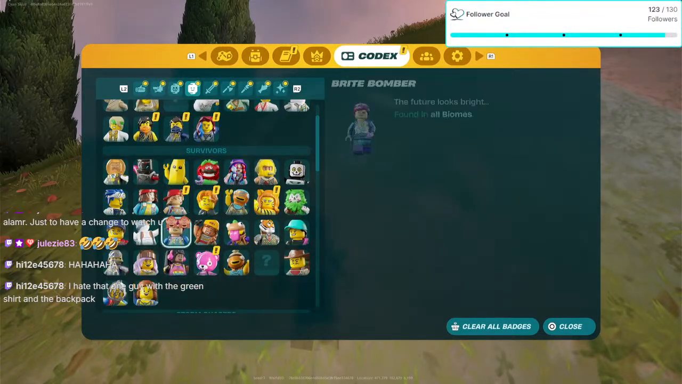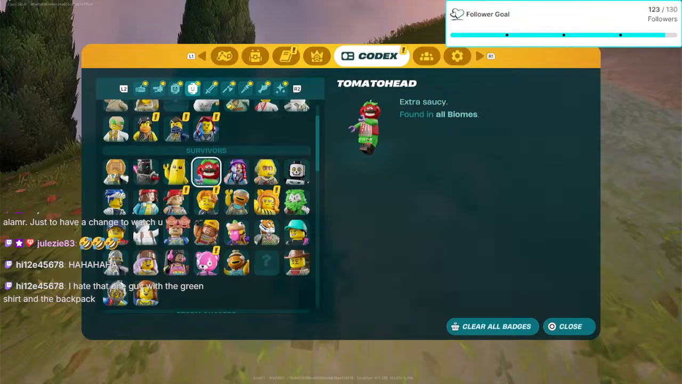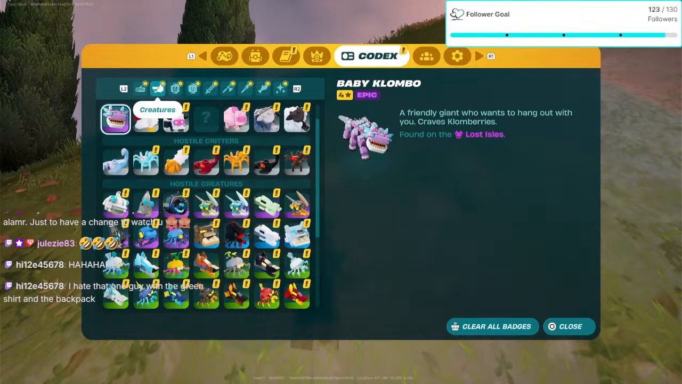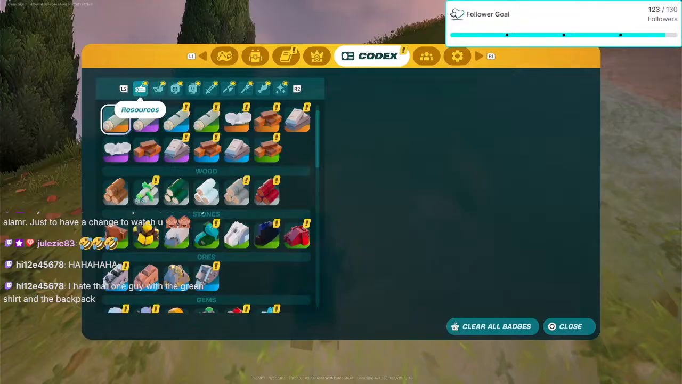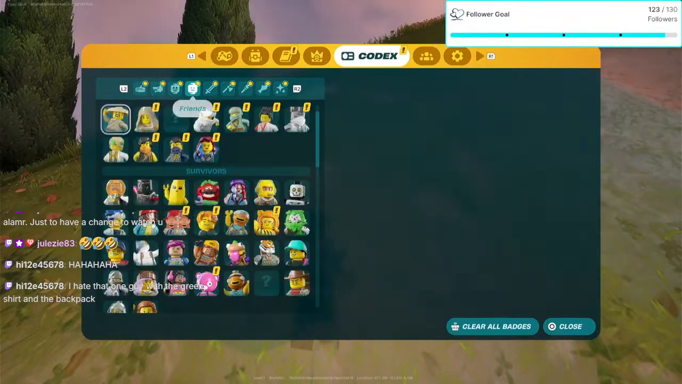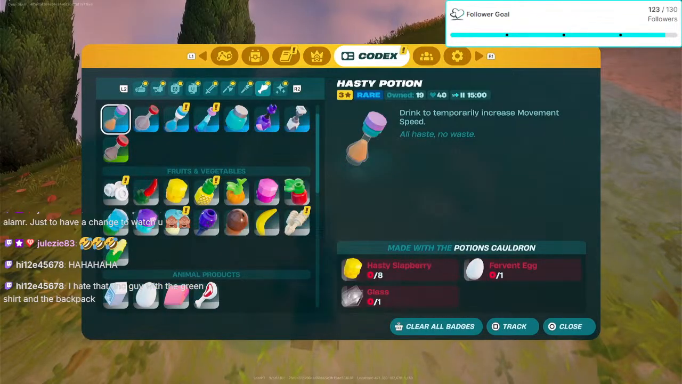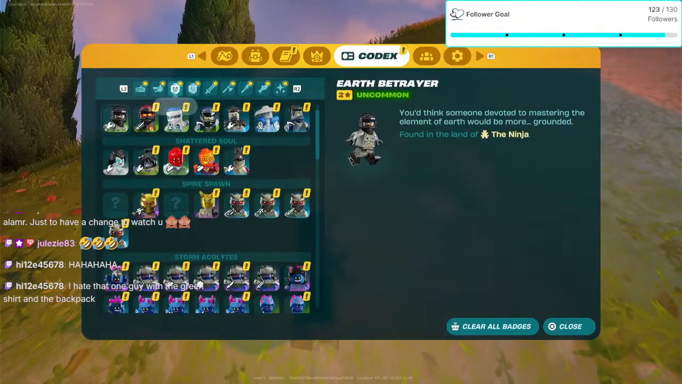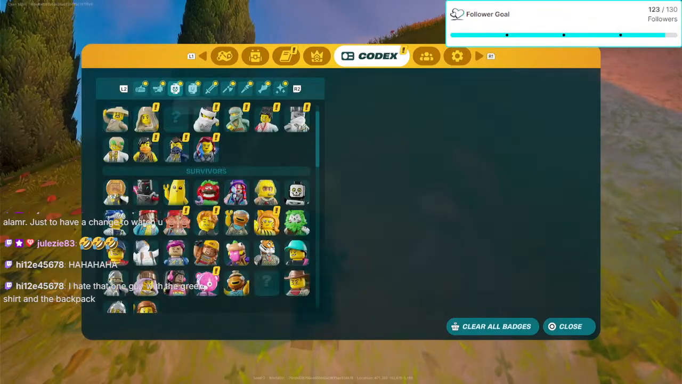Hold on. Friends. Why is Tomato Head in the friends list on the codex? He should be in the enemy list. He should be in the creature list because he's a tomato. He should be in the food list. Consumables. Put Tomato Head in there. Okay, anyways, back to friends.